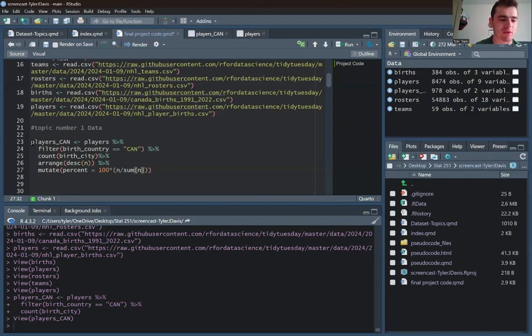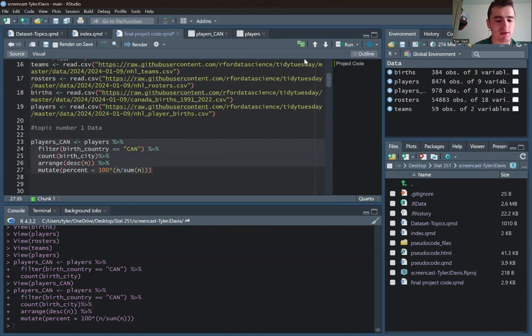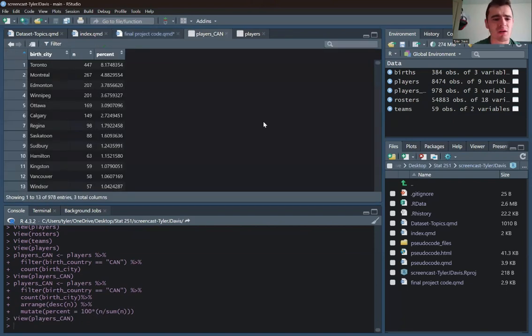So let's go ahead and see what this provides for us. Oh, look at this. Okay, cool. So in Toronto, we have 447 people that were born there, and that's about an 8.7% chance that if we're a hockey player born in Canada, that we were born in Toronto. That's what this data table is telling us.